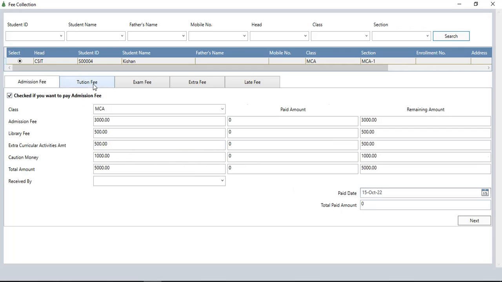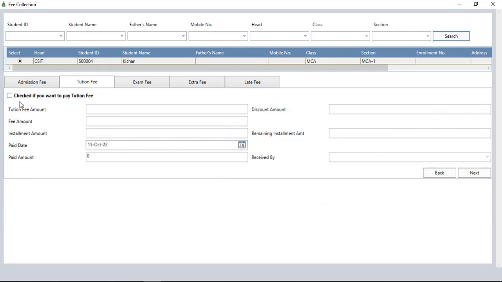Then if you want to pay the tuition fee, click on the tuition fee tab, then select it. Here you can see it is showing the details. If you want to add a discount amount, you can add the discount amount here, then select the paid date and the paid amount you have to enter here and enter the received by.